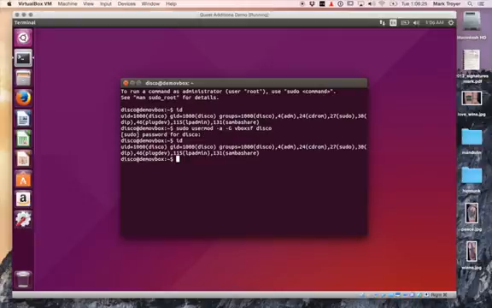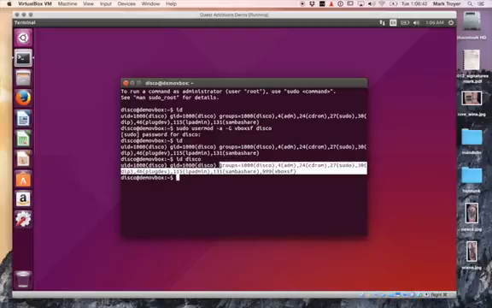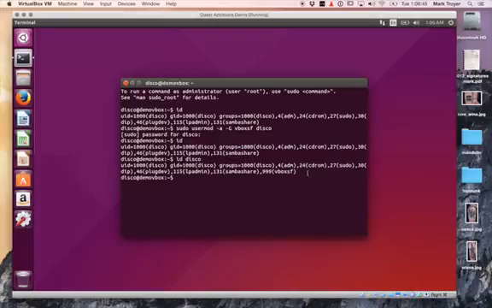Now if we do id, actually, since I'm logged in and I haven't logged out and logged back in, id just shows me the groups I'm currently a member of. But if I do id and my username, it'll show me the groups that the system thinks I should be a member of. And you can see that vboxsf is there now. That won't take effect for the current shell until I log out and log back in.